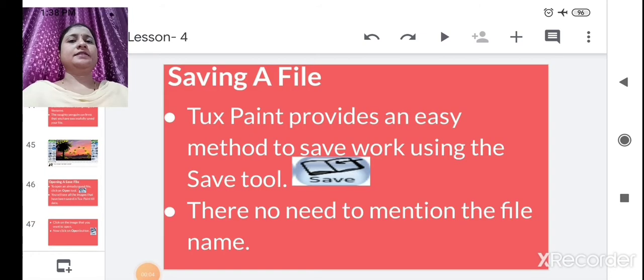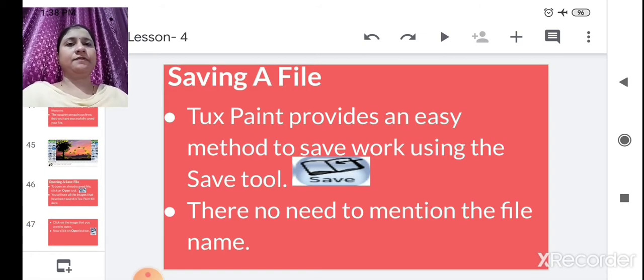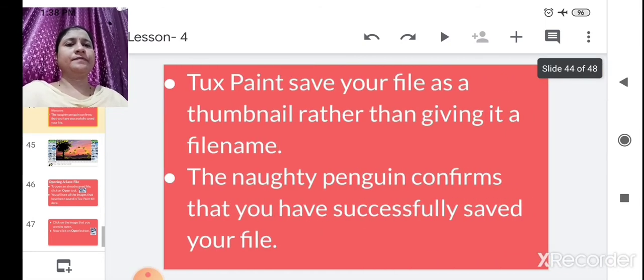Okay, next is saving a file. How to save a file in TuxPaint. TuxPaint provides an easy method to save work using the save tool. There is no need to mention the file name. While saving a file in TuxPaint, you don't have to write the name of the file. TuxPaint saves your file as a thumbnail rather than giving it a file name.